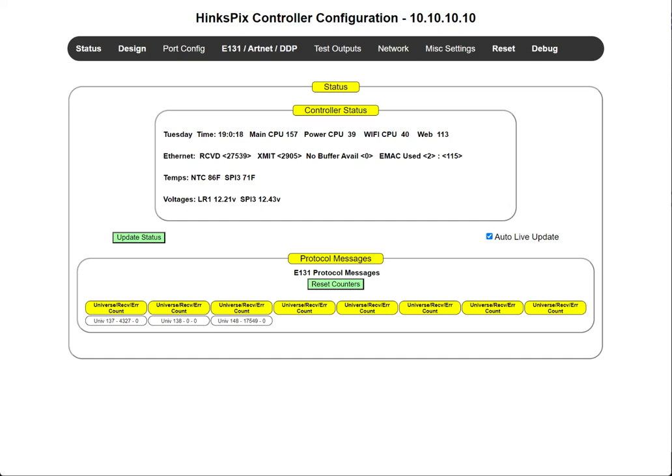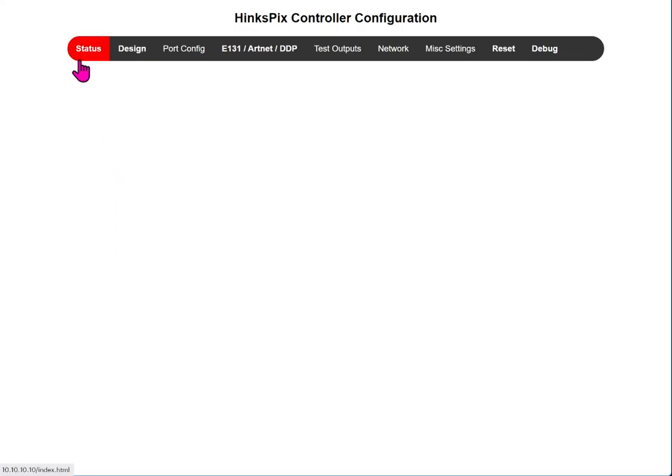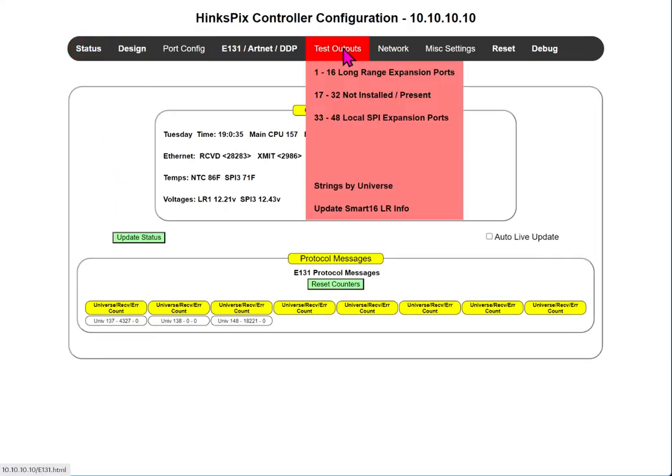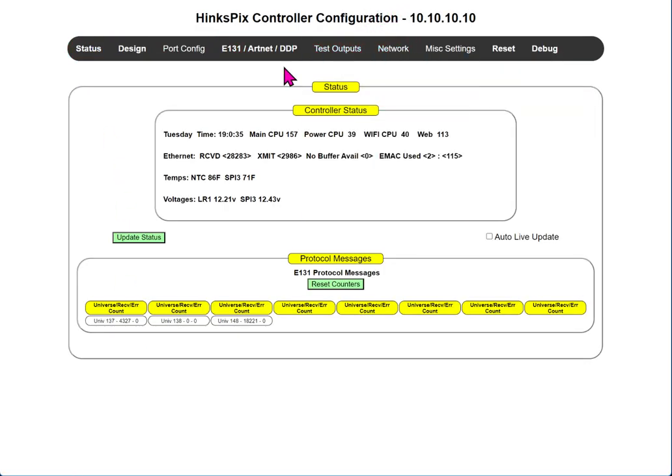This video shows how to use the live update feature in the HinksPix Pro controller with DMX applications for troubleshooting. In this particular case, we will be using sACN Viewer, but your application also can be used for that. When we're on the status tab of the web interface of the controller, see our other videos for accessing the web interface, we can see several pieces of critical information.